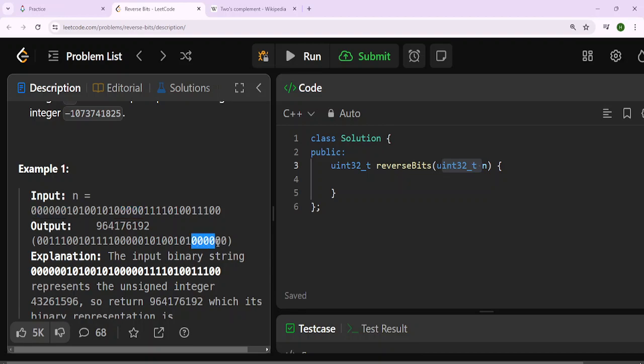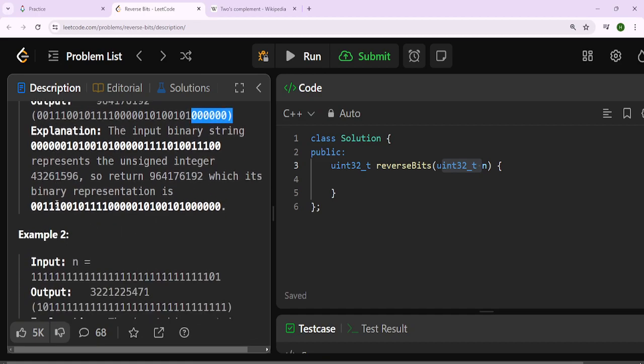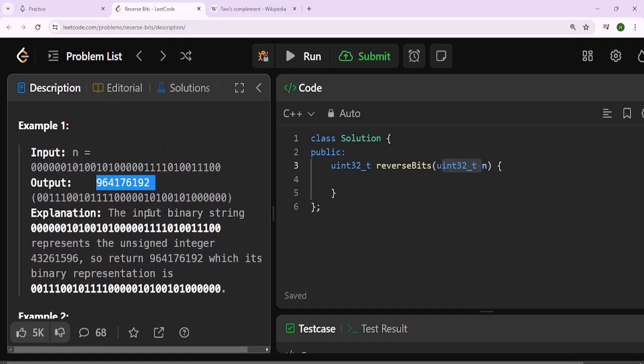And over here we have 1, 2, 3, 4, 5, 6. Yep. So basically it's a flip. And this is how it represents in decimal. So unsigned integer this, so return this, which is the binary representation.